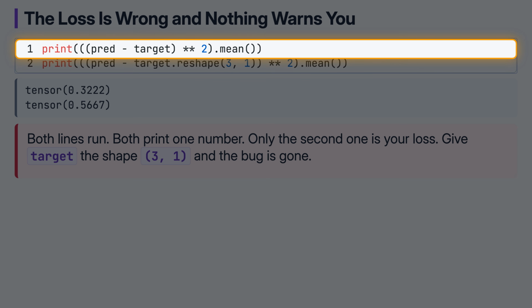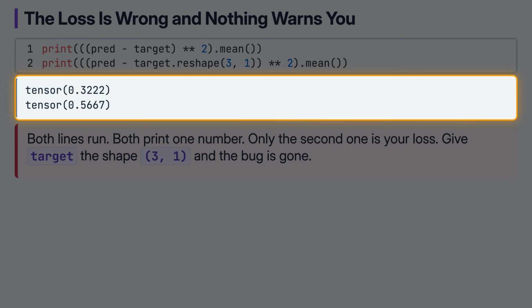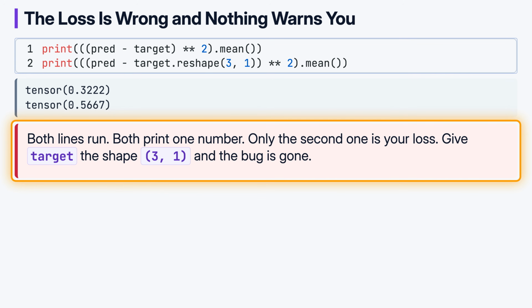Let's turn that difference into a loss. We square it and take the mean. Then the same thing, but first we reshape target to 3 by 1. Both lines run. Both print one number, 0.32 and 0.57. Only the second one is your real loss. The first trained on nonsense, with no error and no warning. Give target the shape 3 by 1, and the bug is gone.